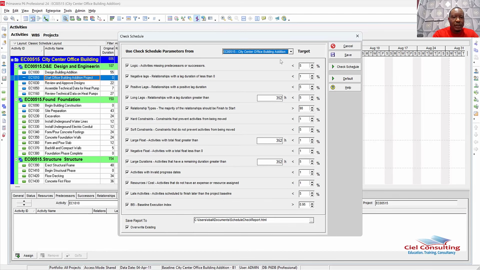So this is rule number 2. Rule number 2 talks about negative lags, and it pertains to relationships with a lag duration of less than 0. So first of all, what is the concept of lag?